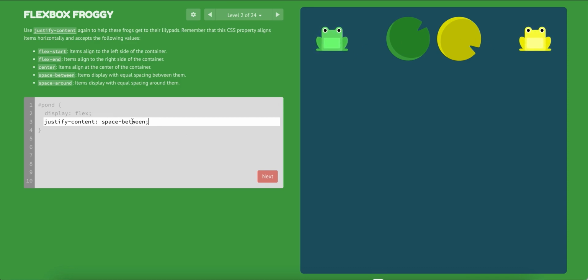So if we use center, let's say, these two are now in their positions. So the second level is also completed. Let's move on to the next level.